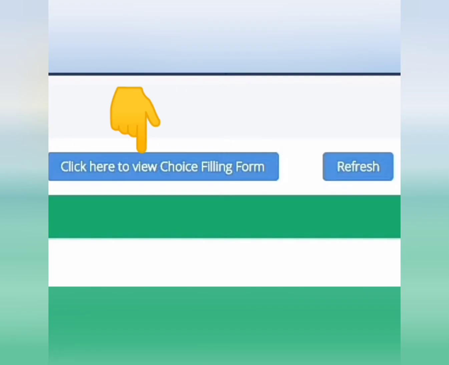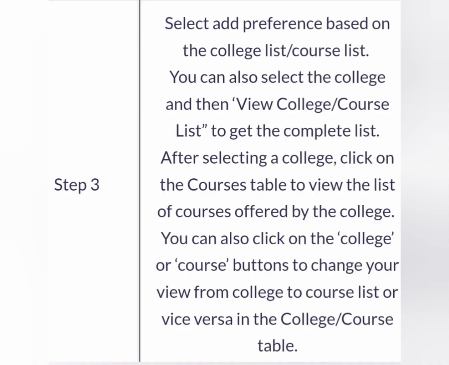In case you were finding it difficult to see, I have zoomed out. This is how it looks. We'll start with click here to view choice filling form. Before knowing what comes on the screen, you should understand step 3. Step 3 will allow you to add preferences based on your college list or the course list. There are more than 150 colleges which accept COMEDK, and every college has 10 to 12 courses, like computer science, ECE and so on.